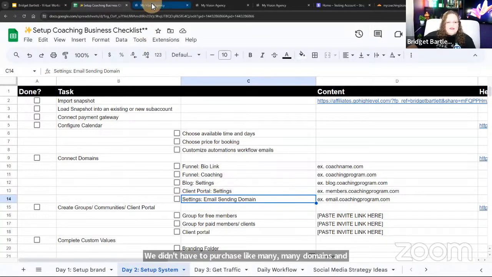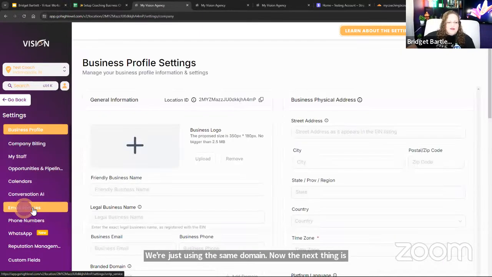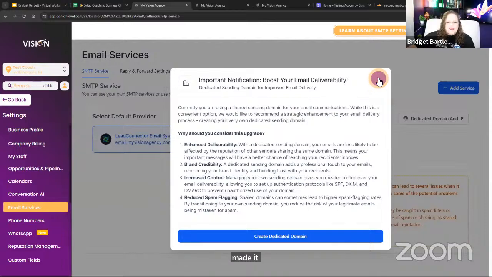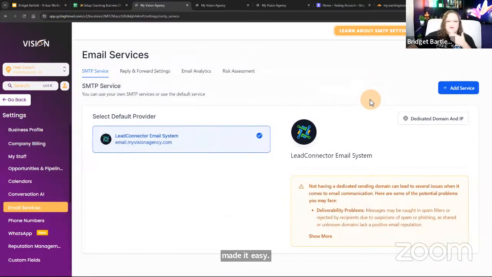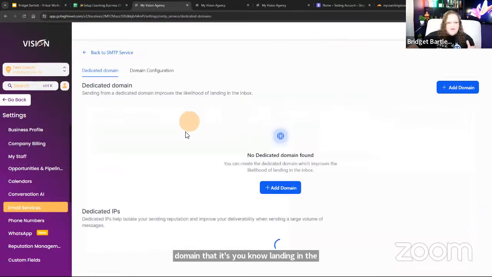Now, the next thing is the email sending domain. This used to be so techy and complicated, and HighLevel made it easy. Now, the email sending domain, this is what I was saying: we want to make sure that when we're sending emails, we're sending them as our business. Okay. We want to make sure that we are protecting our domain, that it's landing in the inbox, not the spam and all of that stuff.